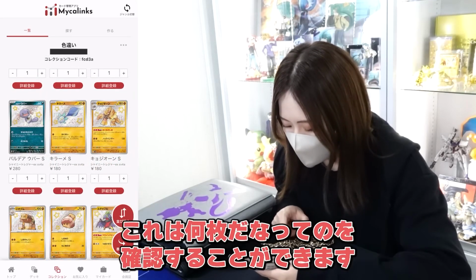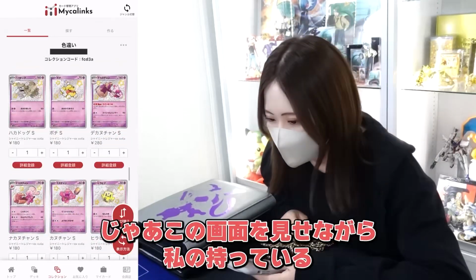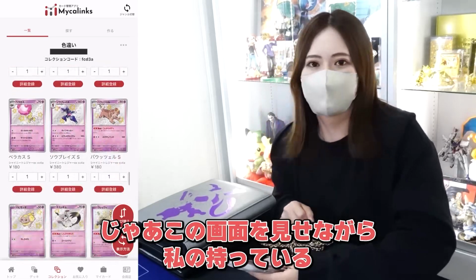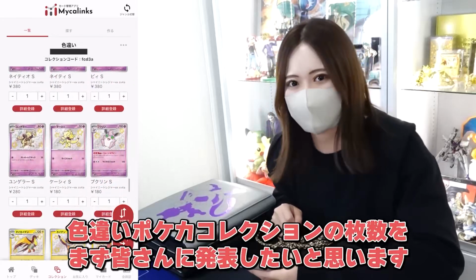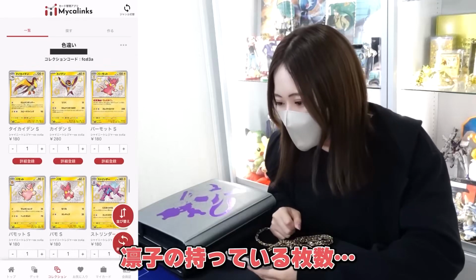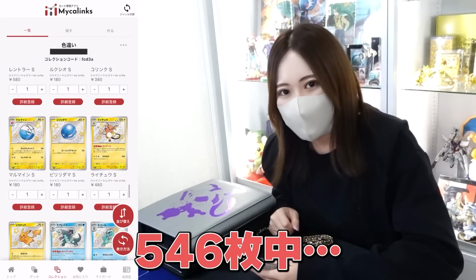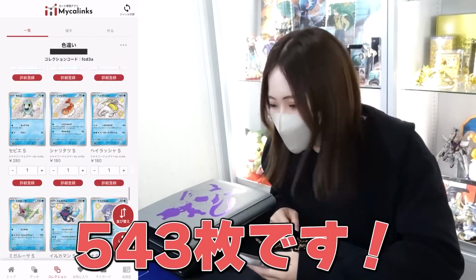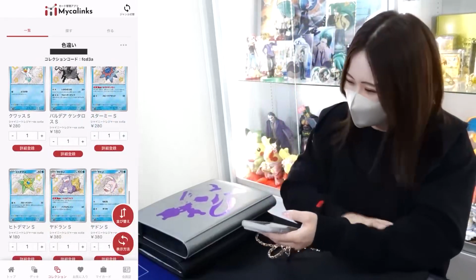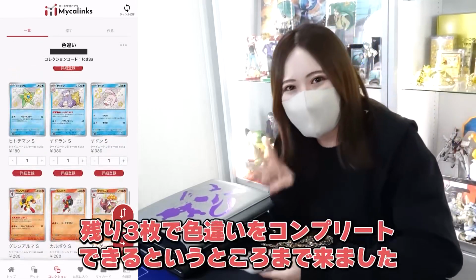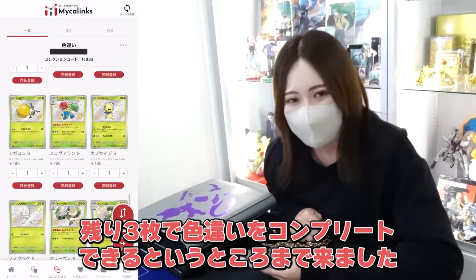So while showing this screen, I'd like to announce to everyone how many shiny Pokemon cards I have in my collection. Rinko's Motzel is nice. Out of 546 cards, there are 543. Yeah, so that means there are only 3 left to get the different colors. We've come to the point where we can complete it.